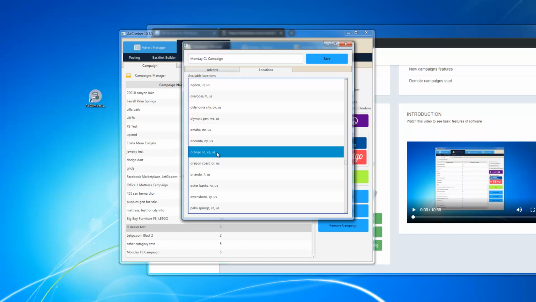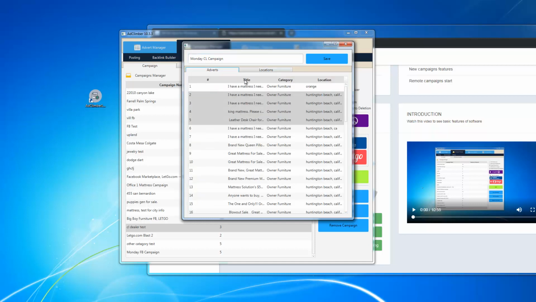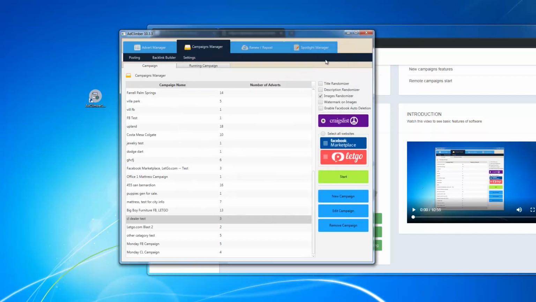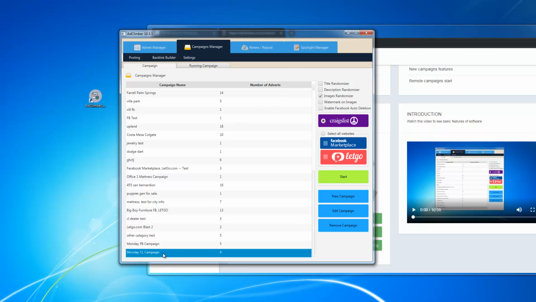So once we've selected our city, let's go through the steps again. We've given our campaign a title, we've selected our adverts, we've selected our locations, which is Orange, California in my case, and you can also select multiple cities here if you want to that are around you and post those same ads automatically to the rest of the cities in this list. So for now, we're just going to use one city as Orange County as an example. Once that's done, we go ahead and we click Save. We can now see the campaign in the list, and that campaign is ready to run.